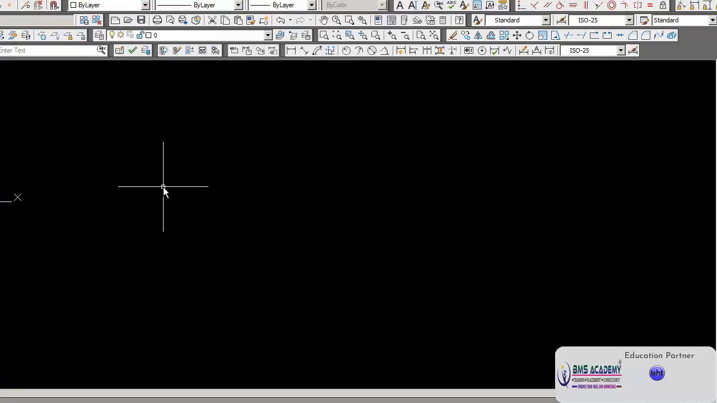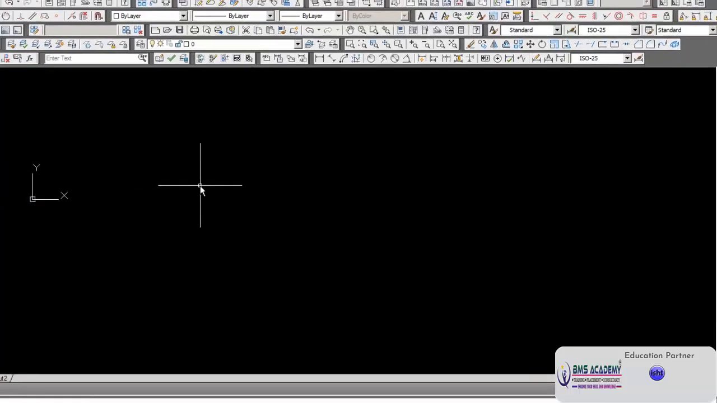That is, purge all means layers, blocks, or any other properties, materials, dimensions, dimension styles, if not drawn on the drawing, all those things will be removed from the drawing. This is the meaning of purge all.